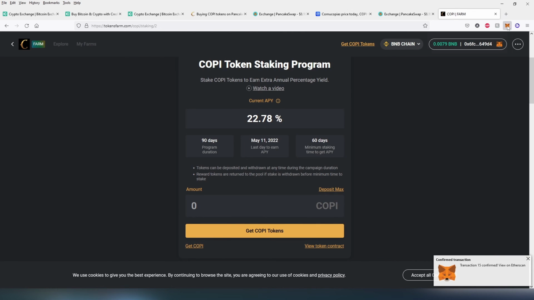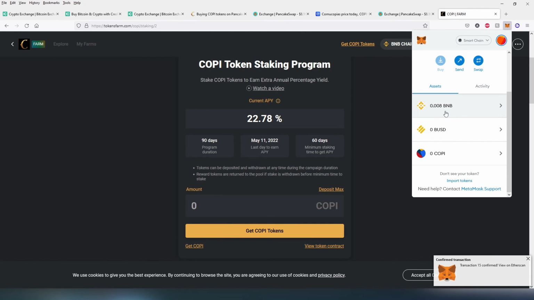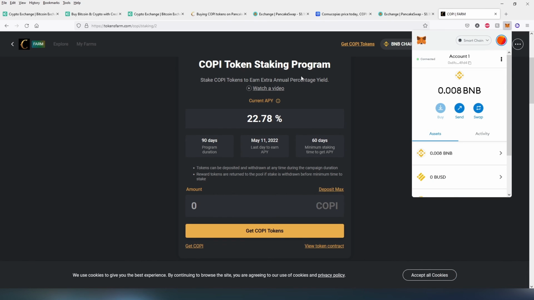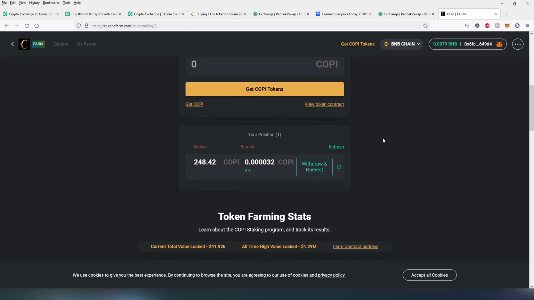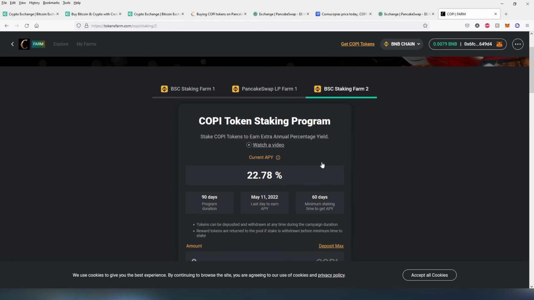If we open up MetaMask assets, you're still going to be able to see your Binance balance, but the COPI tokens are gone because we deposited them and we are staking in this pool. If we scroll down, you're going to be able to see your position here. We're going to come back in 60 days and withdraw and harvest all the funds and all the rewards that we're going to be able to get with this staking. This is pretty much it.